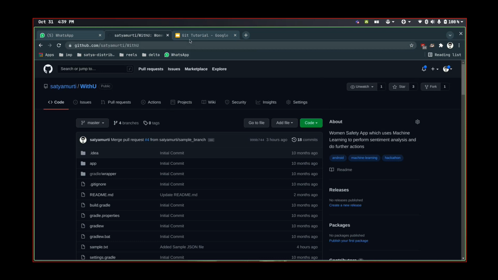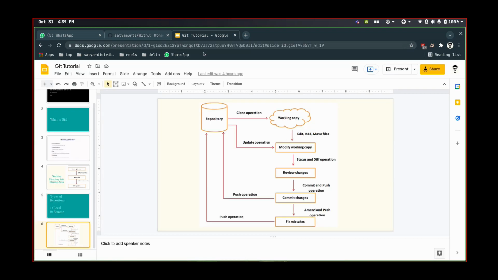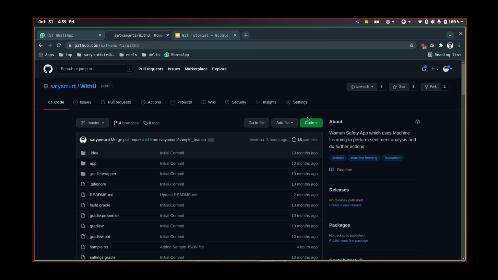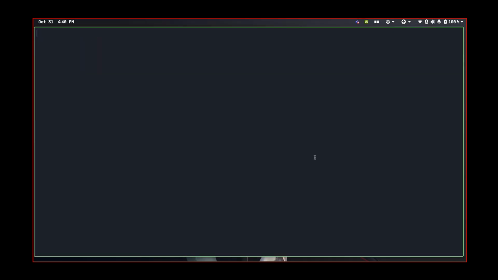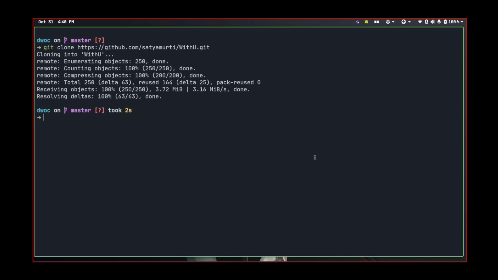In order to do that, as you can see, we have to create a working copy, right? So I will just clone it. Just click on the code, copy this link and come to your terminal. Let's say you will clone here itself. If you do git clone, it will create a working copy of your repository in your local machine. So I'll just go to that folder.